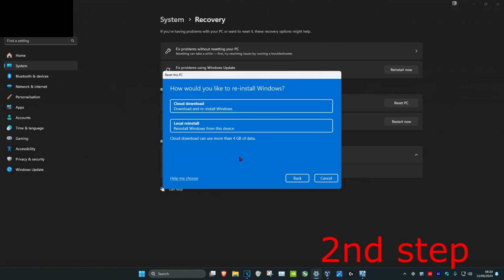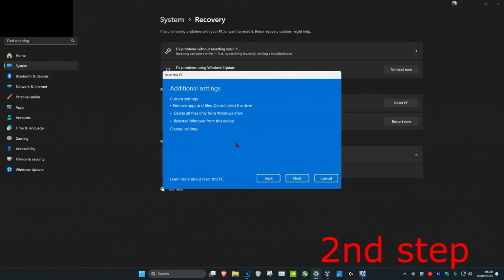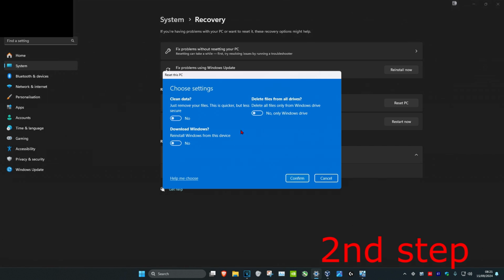And now once you're on this, you have another two options. You could either do cloud download or local reinstall. It doesn't really matter what you go with, but I'm just going to be going with local reinstall. And now once we get to this part, you want to click on change settings. And you have another three options here. It might be more options or less options, but you're going to have some options right here.